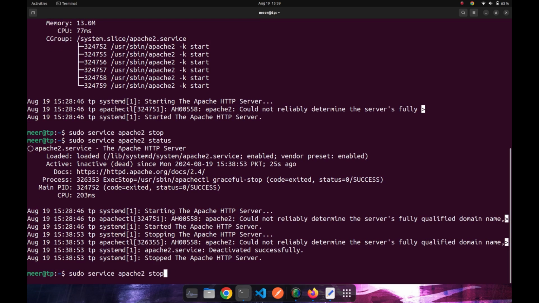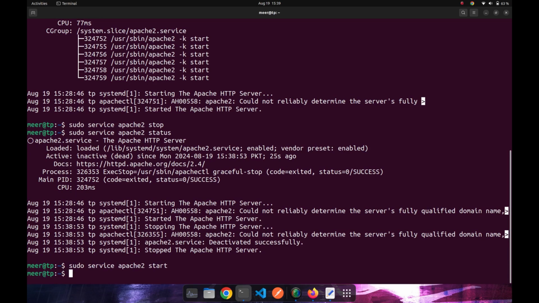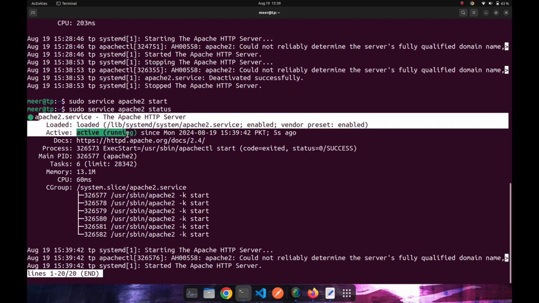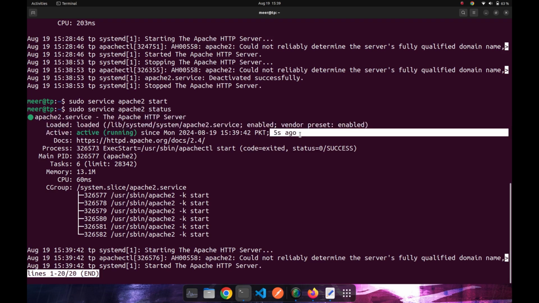Now if we want to start this, we can simply use sudo service apache2 start, and it will start our Apache 2 service. Now checking the status again, the Apache 2 service is now in active mode and it started 5 seconds ago.